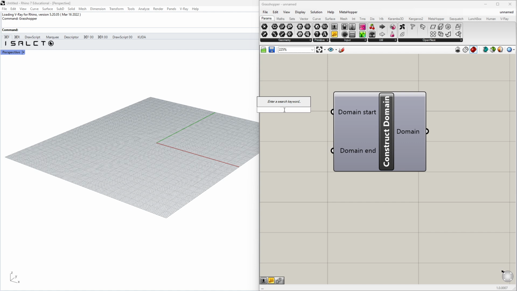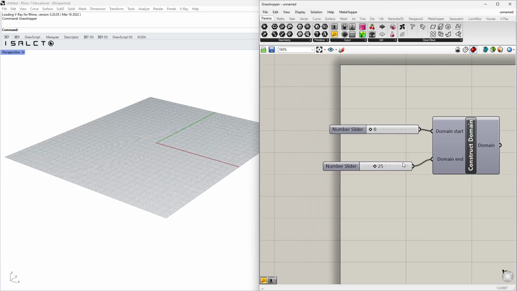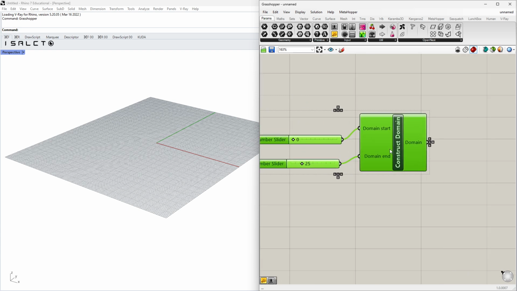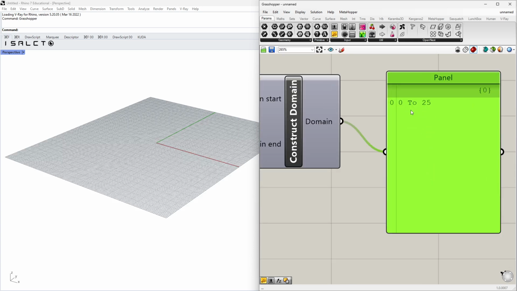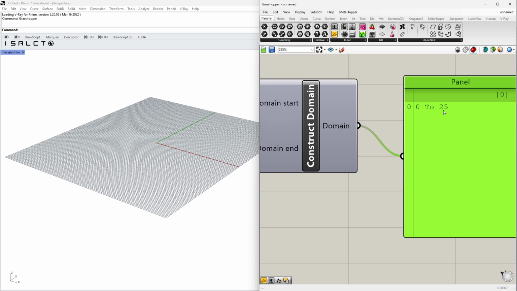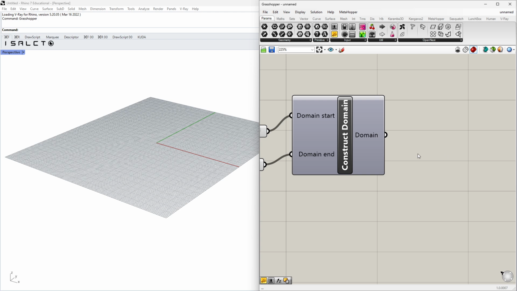I want to create a 25 by 25 grid. So that's why I want to set up a domain first from 0 to 25. So just follow me. 0, 25, 2 sliders. You can use your panel to see the output is actually a domain like 0 to 25, like this, right? So this is a domain. It's a range, okay, from 0 to 25. I'm going to use this domain as the x direction of the point matrix. So I will need to create another one for the y direction, right?